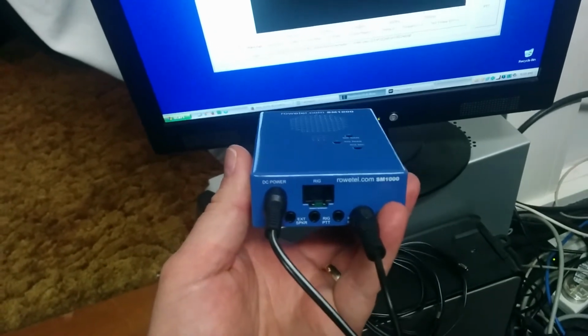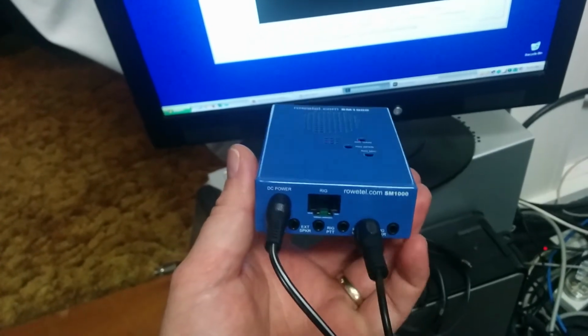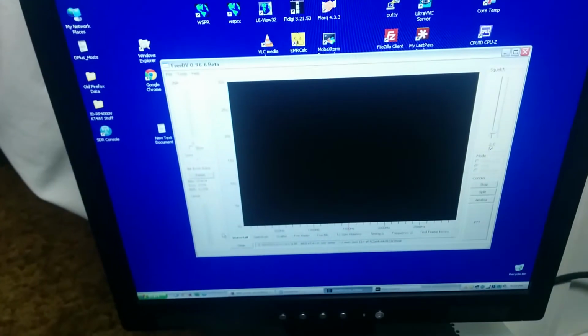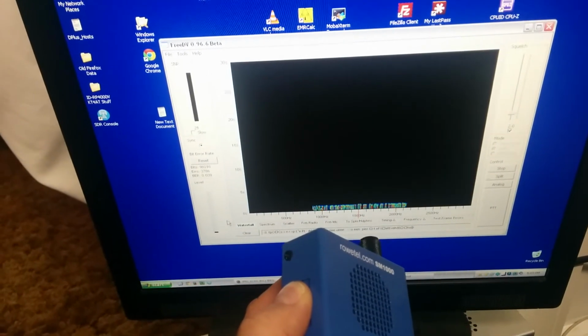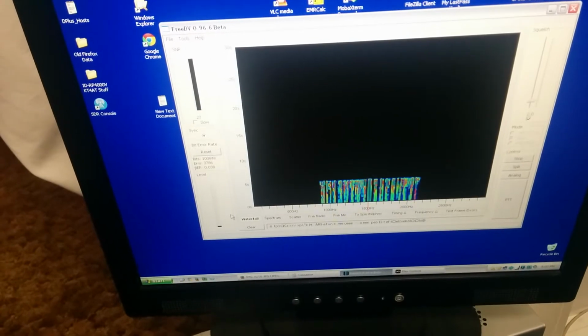I'm just feeding the audio out from this, which would go off to a radio, or you can use the RJ45 directly into the sound card of my shack computer, which is here, running the FreeDV software. And when I hit the push to talk button on the side, it just feeds in. 1, 2, 3. I'm talking into it.